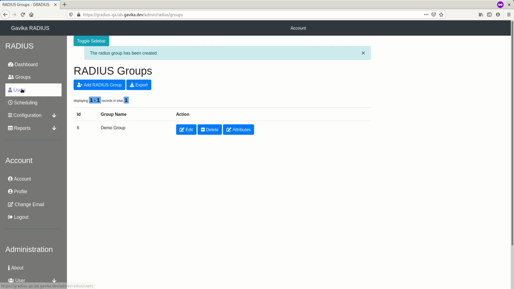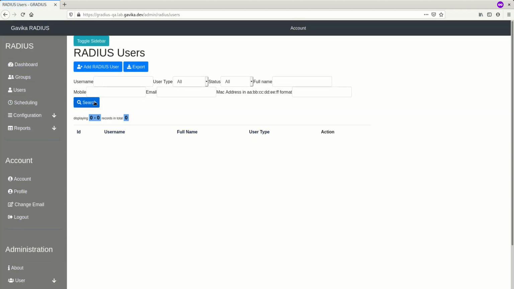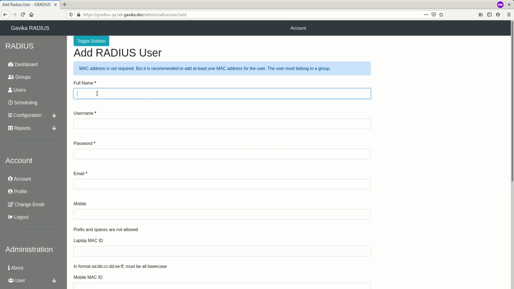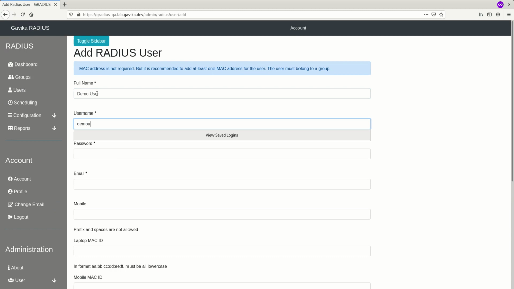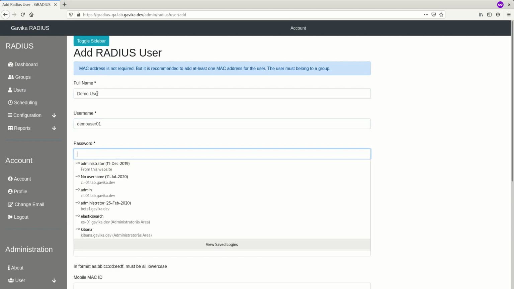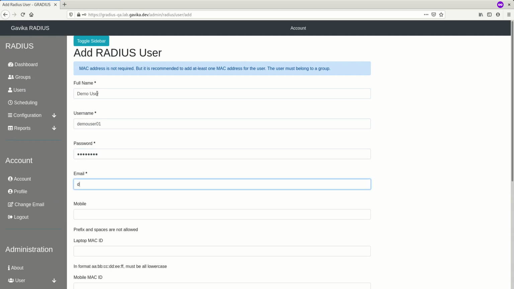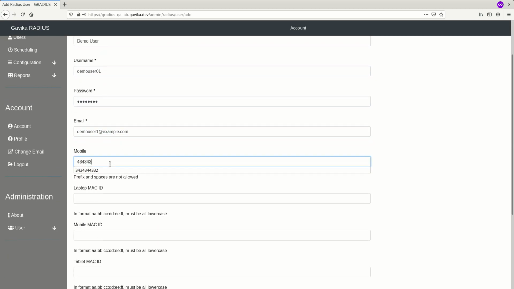Okay. Next I'm going to add a user. I'm going to call it demo user. I'm going to call it demo user 01. Also going to set it a password. Going to put up a fake email address and number.